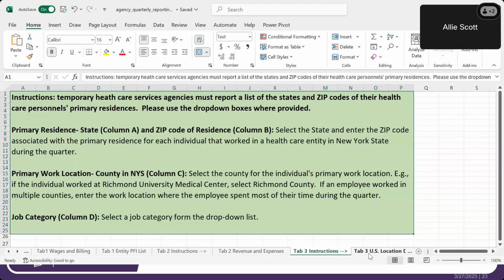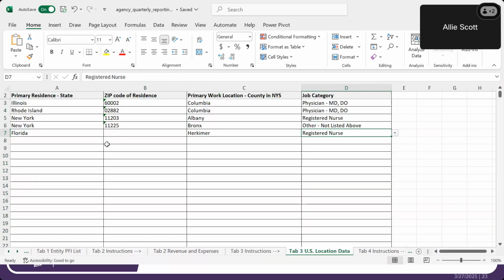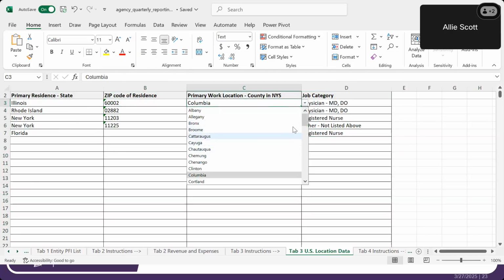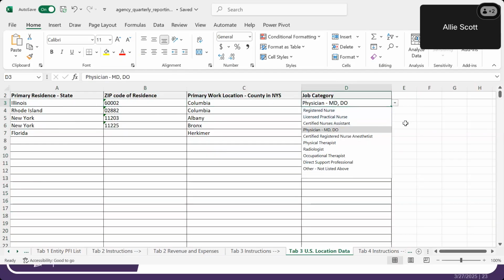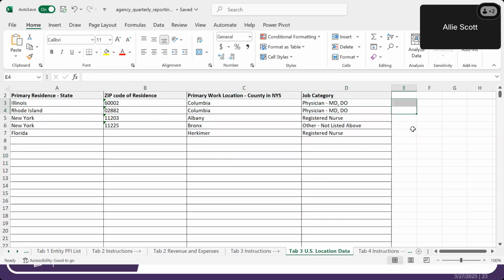So let's move on to tab 3. Tab 3 and tab 4, I think, are pretty straightforward. Again, you're going to enter the worker's primary residence, their zip code, where they are working in the state, and their county. These all have drop-down menus for primary work location and for state. Zip code is something you're going to have to enter manually. And for job category as well, you're going to utilize the drop-down menu.